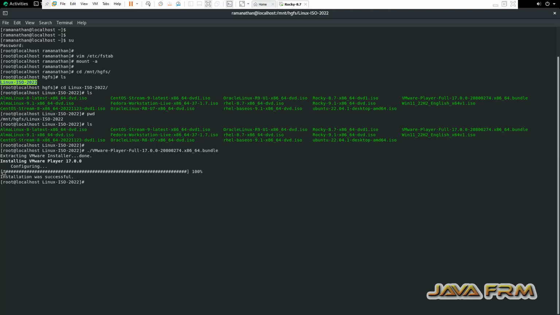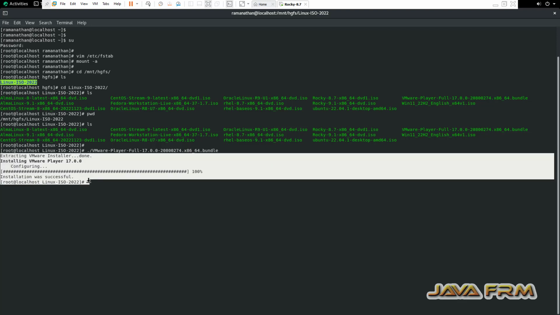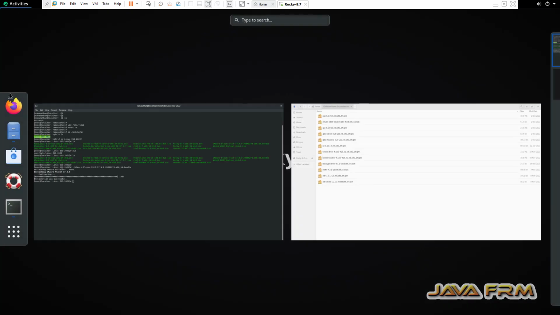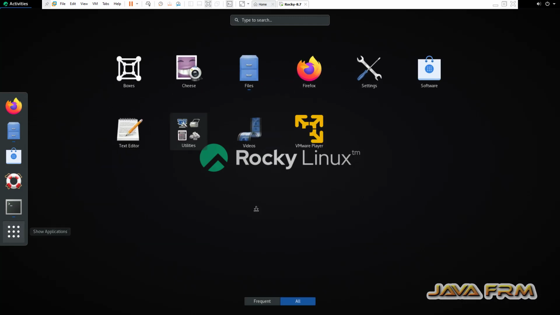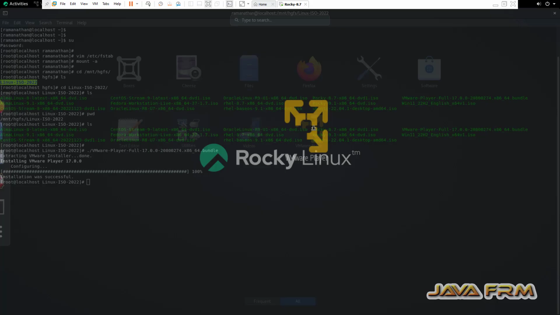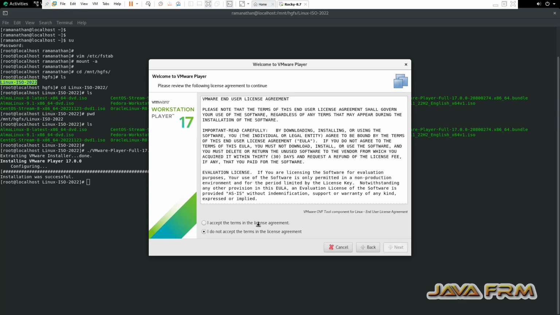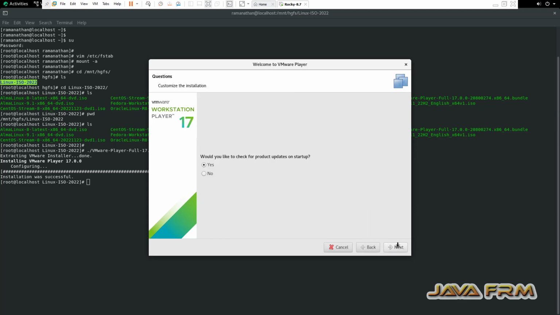Yes, so installation is successful. Here you can see the VMware Player got installed. Now I am starting the VMware Player. So accept the license agreement. Click the next button, accept the license agreement. Click the next button.